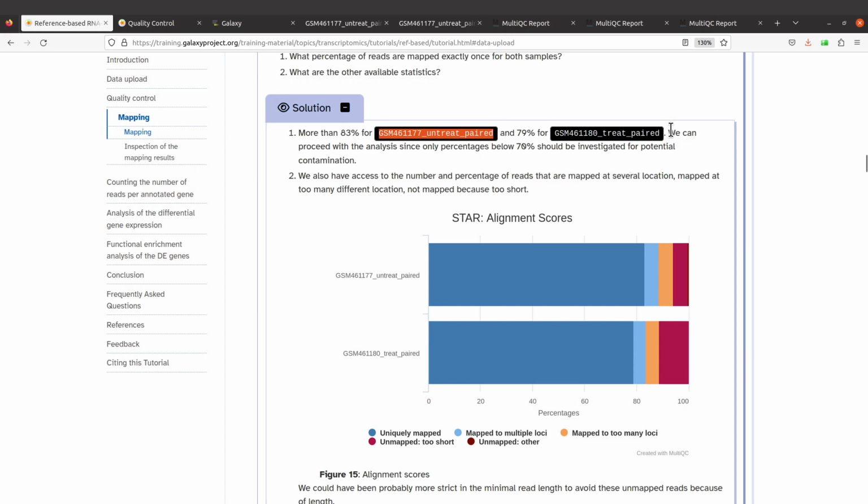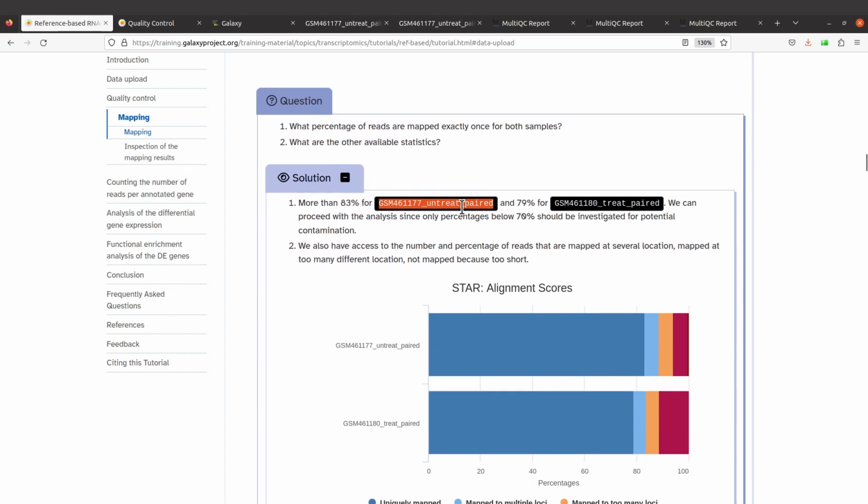Okay, so there's also this statement here which tells us that we can proceed with the analysis because we have quite a majority of the reads mapping uniquely. If, let's say, we had a percentage below 70, this would have called for further investigation. But because we have a percentage of more than 70, things are looking good. Ideally, we should have a high proportion of the reads mapping to our reference sequence, and that's what we see here.